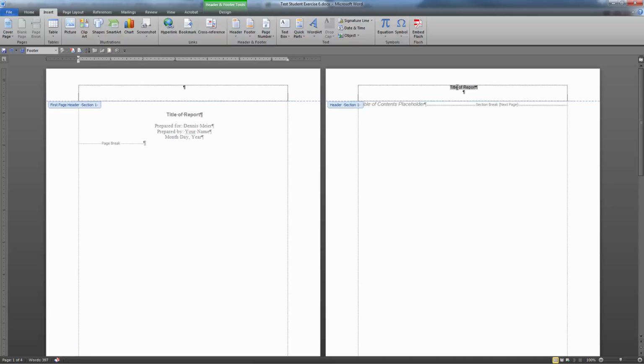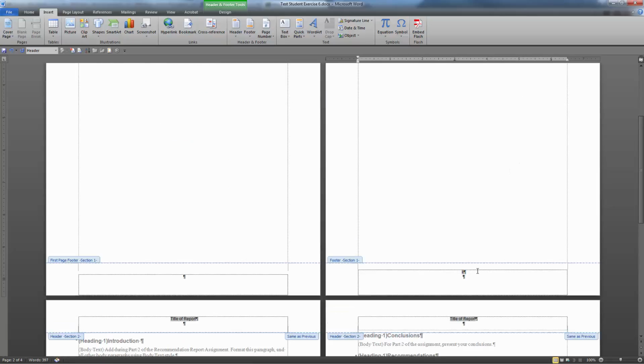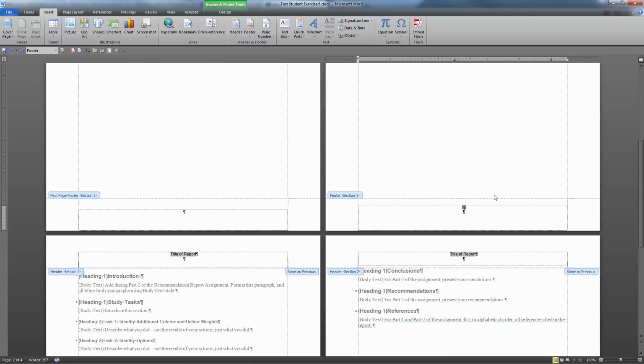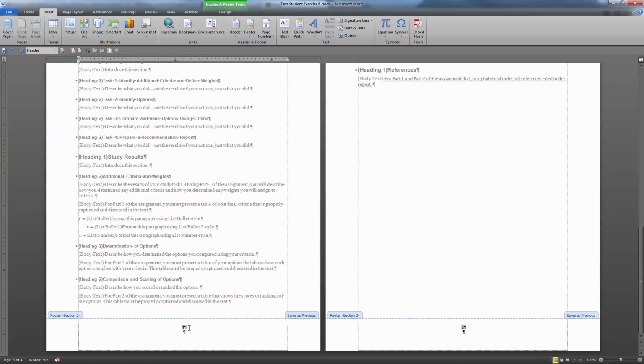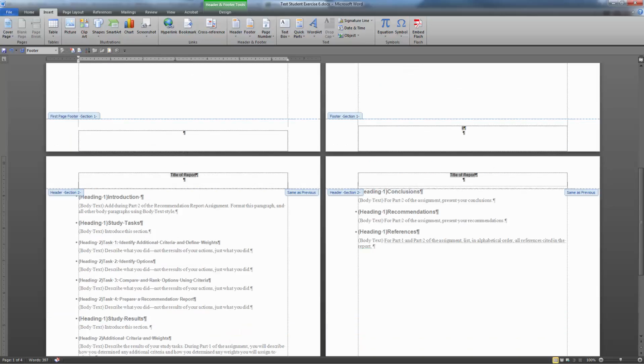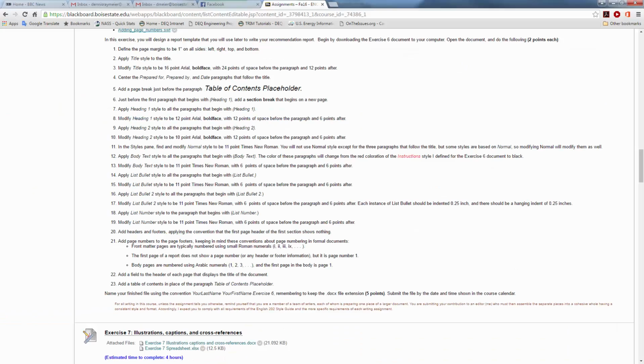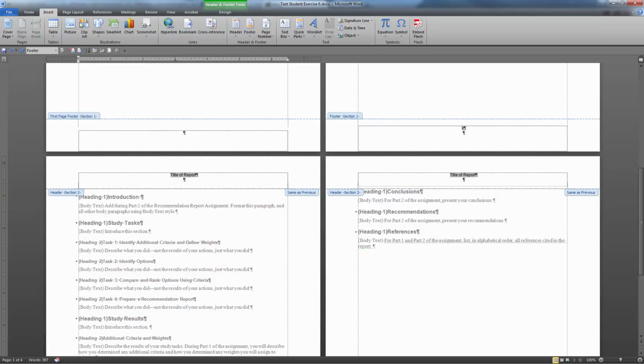I have up here a title of the report. I have a small Roman numeral. Let's look at section 2. I have an Arabic numeral, so everything is good there. So, let's see what else we need to do. Looks like the final thing is to add a table of contents where the table of contents placeholder is. So let's go do that.